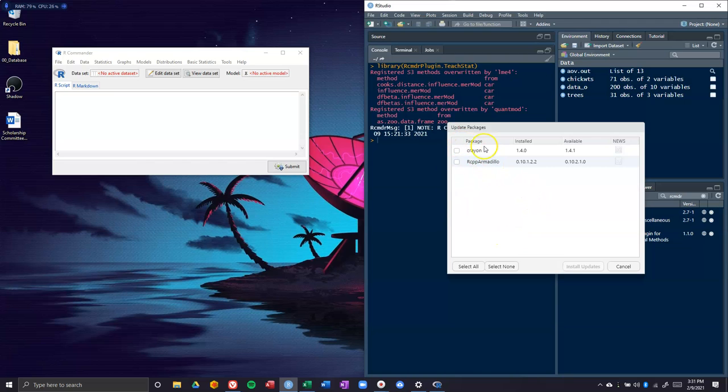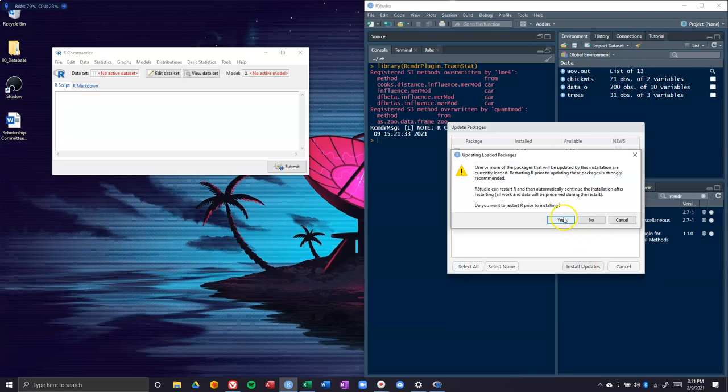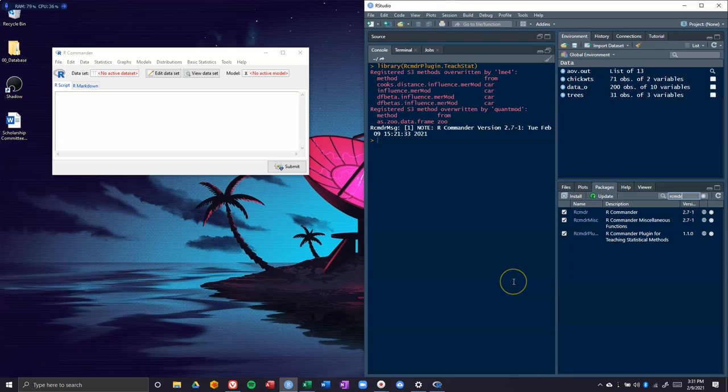So it looks like I've got two that need to be updated. All you have to do is click select all and click install updates. I've got some other things running in the background right now, but you just click yes and okay, and let it update the couple of packages that it needs to. Okay, once we have these updated, let's look at how we do our binomial and our Poisson distributions.